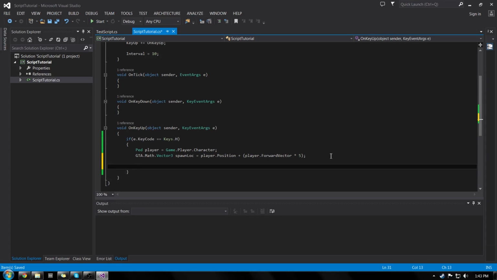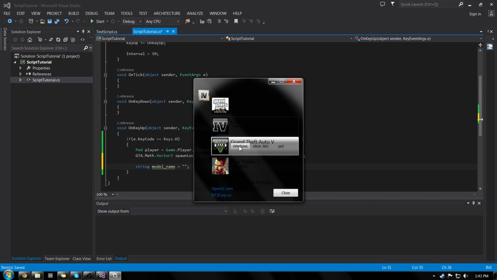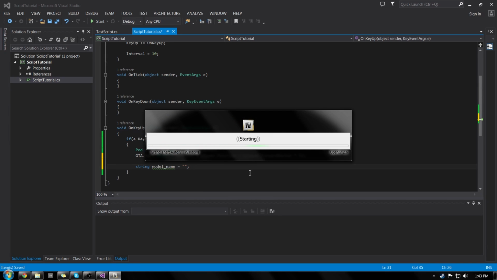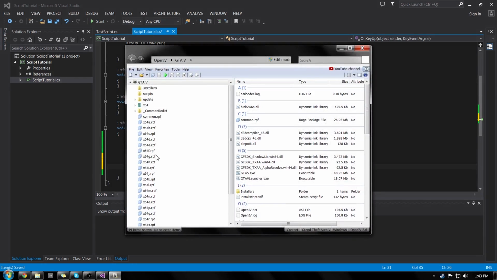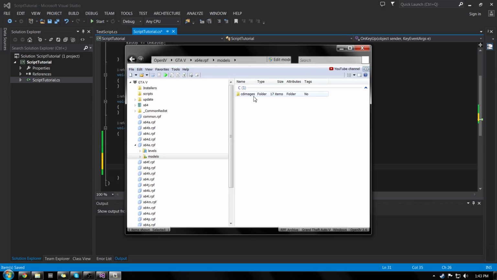What we're going to need to do now is create our model and spawn it at our spawn location. So the way we do this is we can create a string that contains our model information, model name. So string model name equals, and then whatever our model name is. How do we find our model name? Well, we just open OpenIV, go into our GTA 5 folder, and when this loads, we try to find a model that we can use.